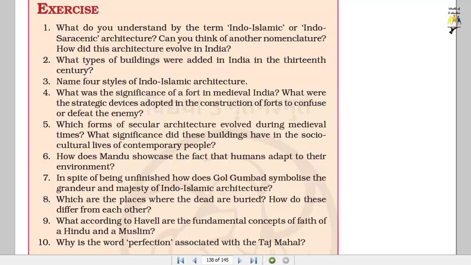8. Which are the places where the dead are buried? How do these differ from each other? 9. What, according to Havell, are the fundamental concepts of faith of a Hindu and a Muslim? 10. Why is the word perfection associated with the Taj Mahal?